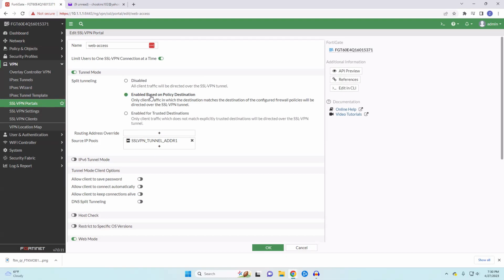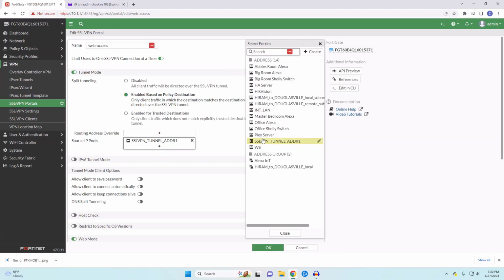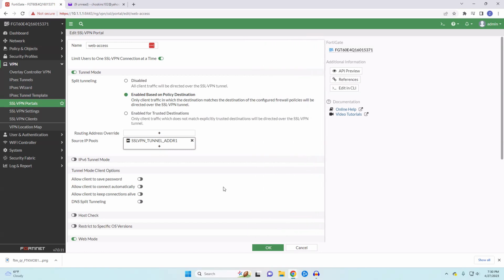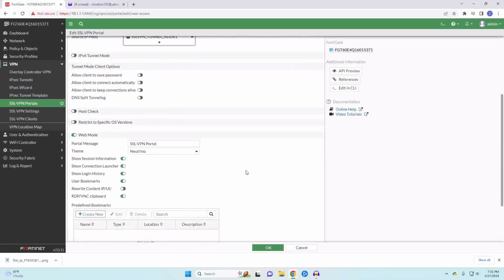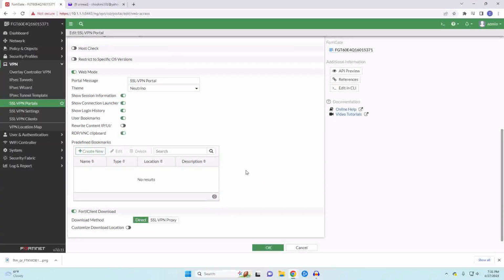The name can be anything you want. You want to enable tunnel mode and set Enable based on policy destination. Under Source IP Pools, this is going to be where we created our address objects. As I said before, you can have more than one. In my case, I am going to leave it as the default. Make sure that the rest of your settings match mine and then click OK.